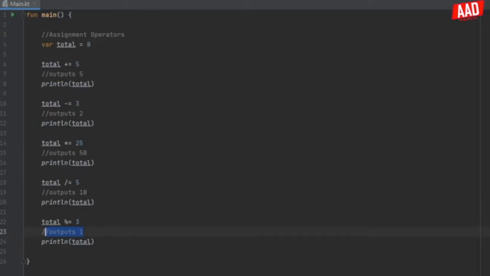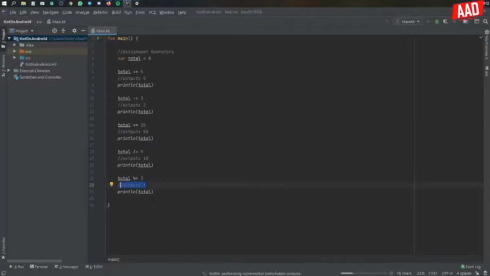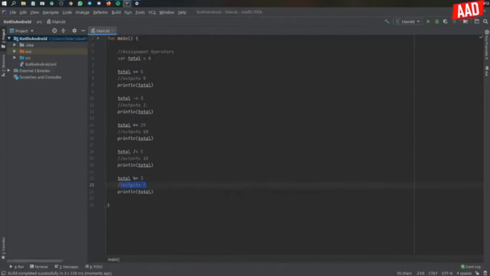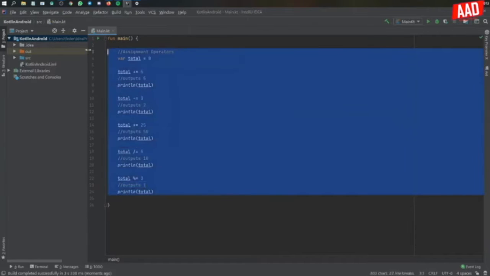But I'm just going to click play so you can see all of that happening in real time. So you see 5, 2, 50, 10, and 1. And it's just a neat way to simplify an expression to assign to our value or to update the value. And that's all that there is to assignment operators. So let's remove that bit of code.